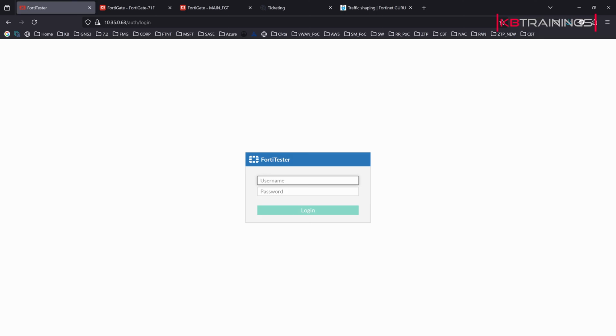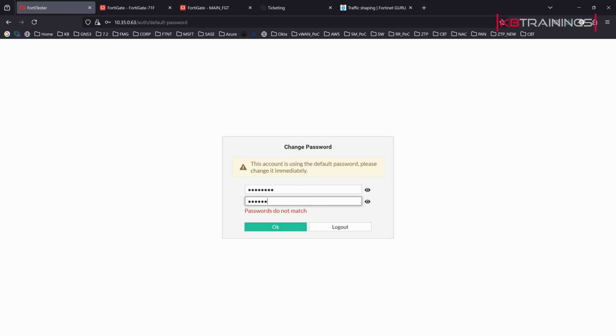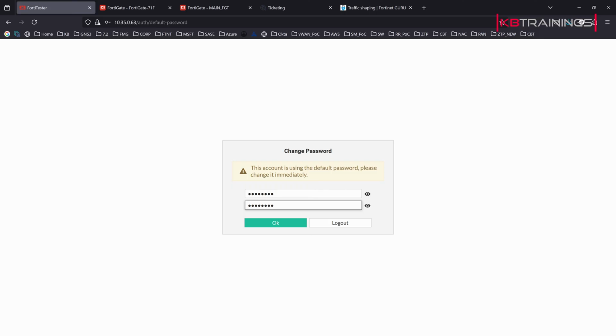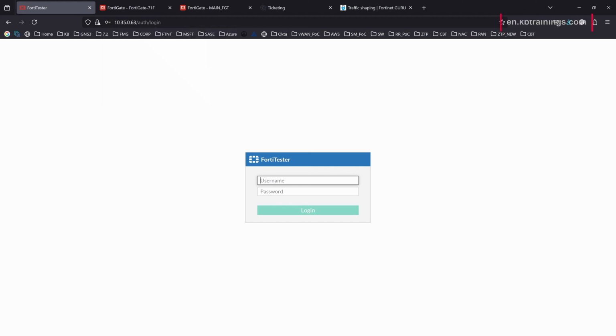This is where the FortiTester is. I can do admin without password. Now I have to set a new password. I can keep it simple. Password. And I hit OK. And then I need to log back in again.